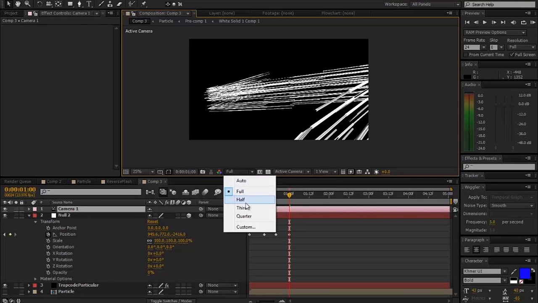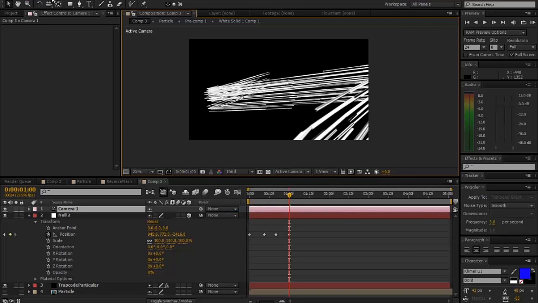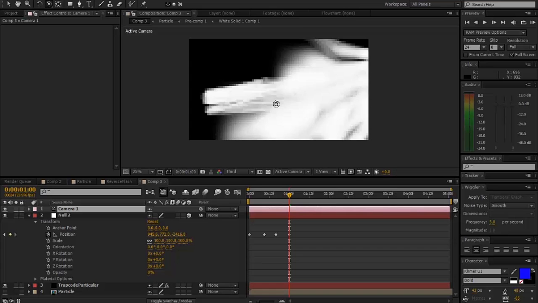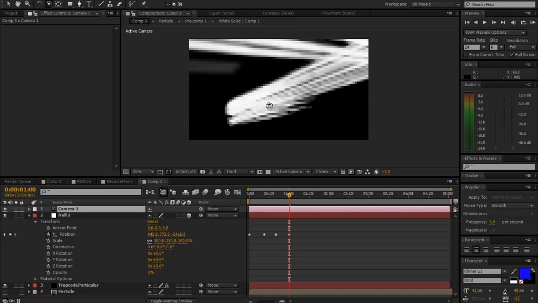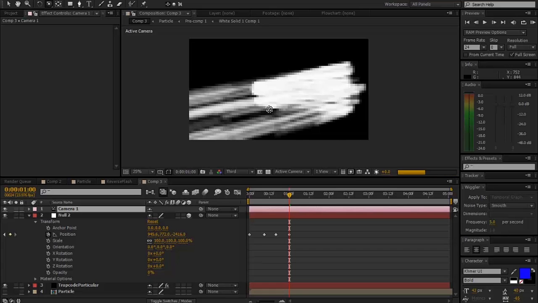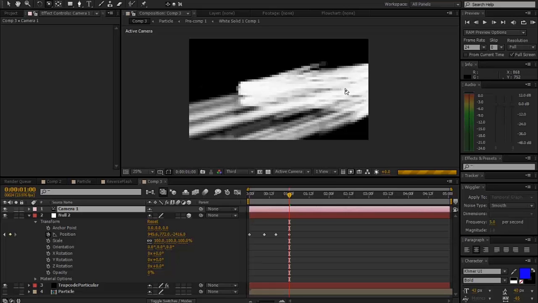And go ahead and set everything to third resolution. Go up here, click, hold down on the camera tool, like orbit camera. That's it. There we go. That's interesting.